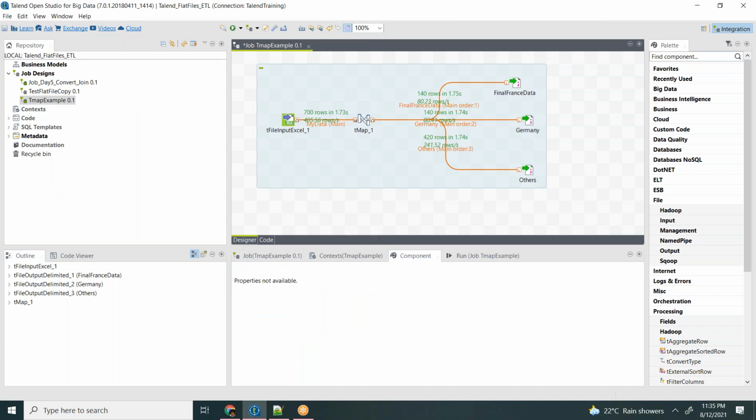So where were we? We had completed the components like your tFileInput components, your filter components, joins, rejects, right? Do you have any questions from any of the previous sessions? I do not.